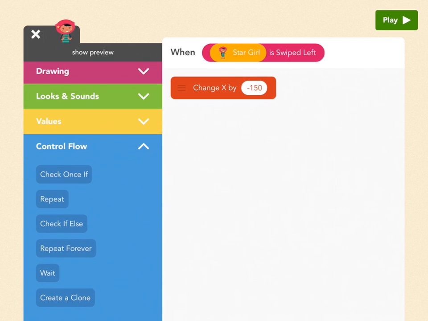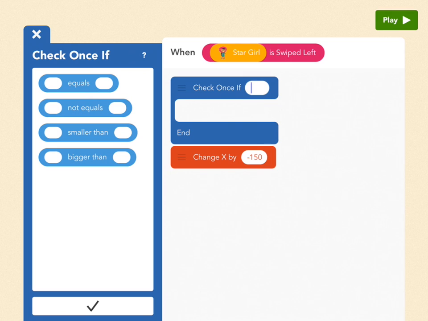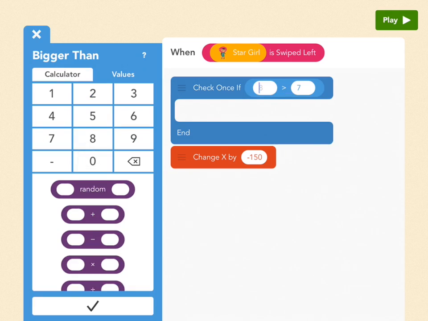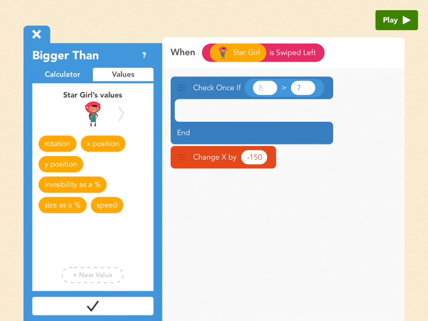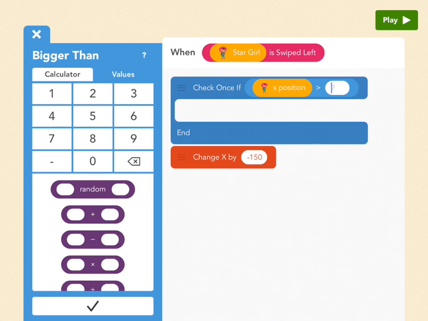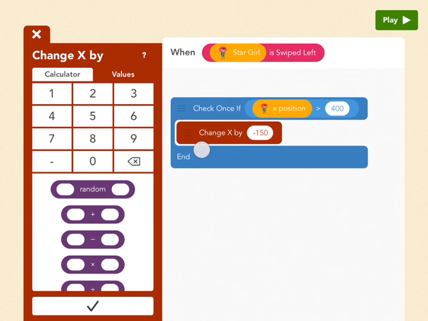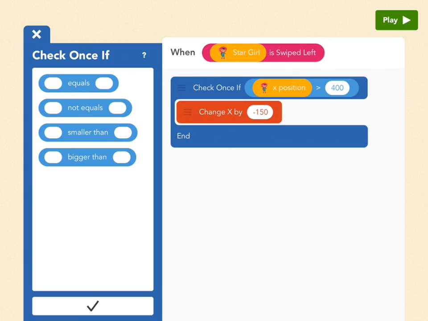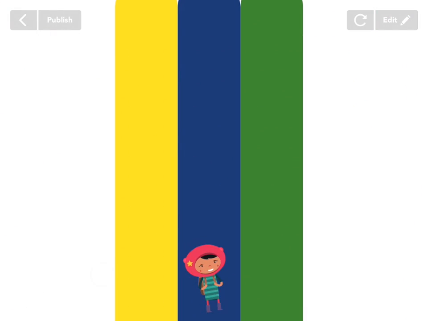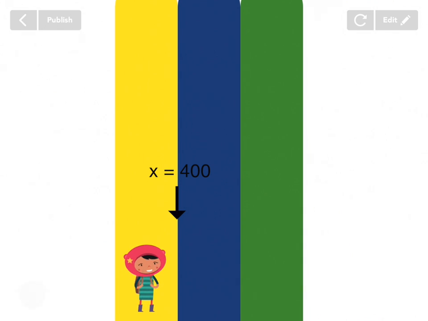So if you go to control flow, you drag out a check once if block, and you pick bigger than, we can compare how far to the right she is with a specific number. So if you go to values, you can find her x position, which tells us how far on the left-right axis she is. And then for the second bubble, we can pick 400. So drag this block into here. So this now means that you can only go in here if this is true, if she is further to the right than x equals 400. So let's see if that works. So I swipe left, and then I try again, and it doesn't work anymore.